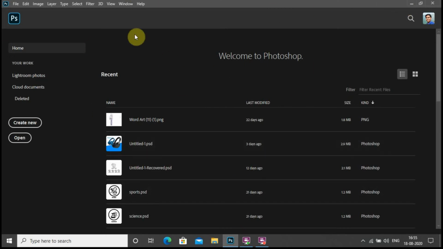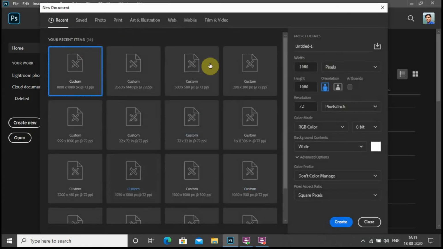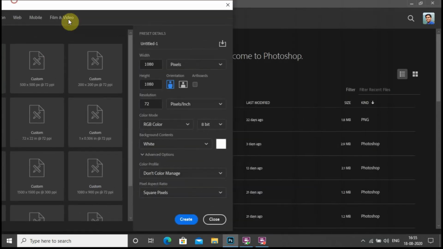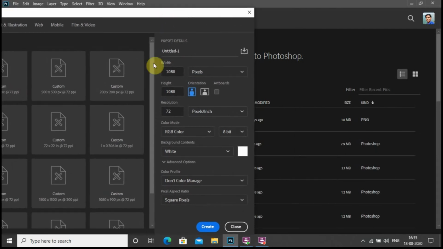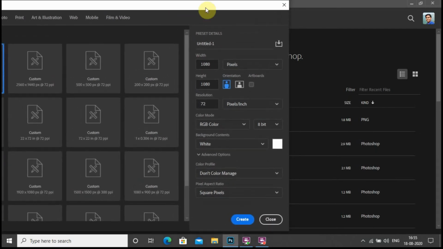When you once open Photoshop after installation, this is the interface you will see. And if you want to create a new file, then what you have to do is click create new from here. If you want to open a file, then from here you can open a PSD, that is a Photoshop file. So we'll create a new file. These are all the details regarding the file.